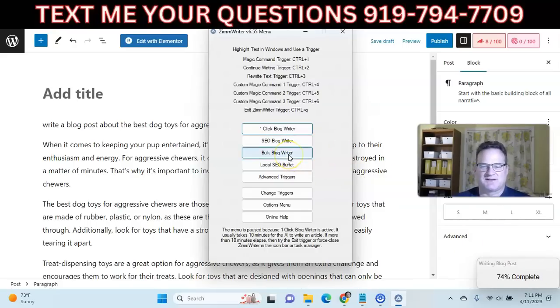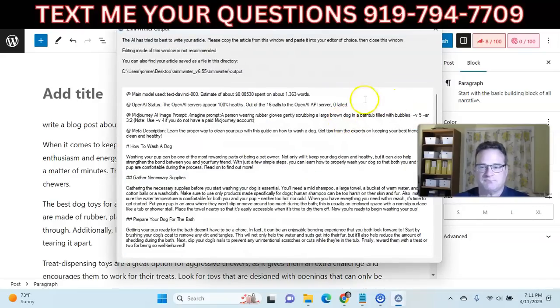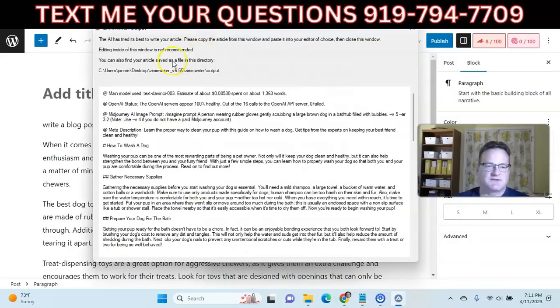We'll take a quick look at the bulk blog writer if that's something that's of interest to you. Now when this opens up, it's going to give us our output, and so it's almost done. So let's go ahead and now it should pop open a window here. There we go. And so what you can see, it gives us this output that's in markup form to be used in the Gutenberg editor of WordPress.